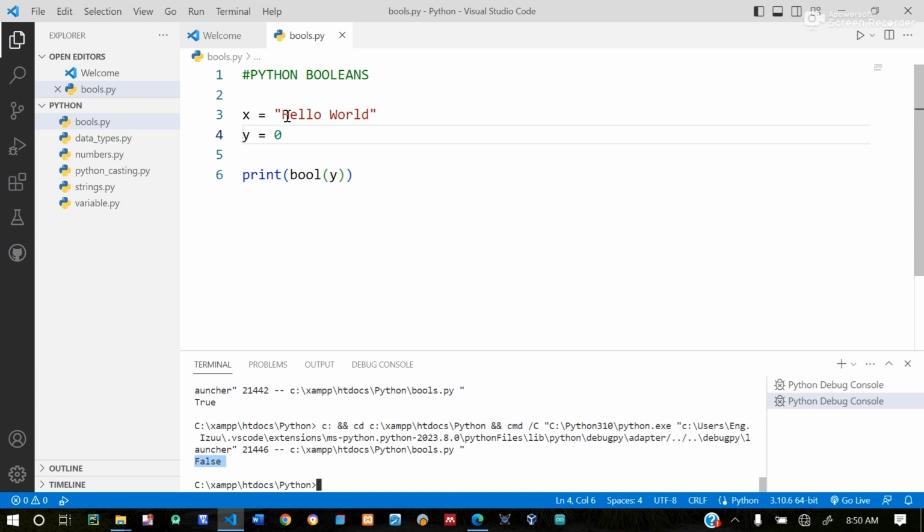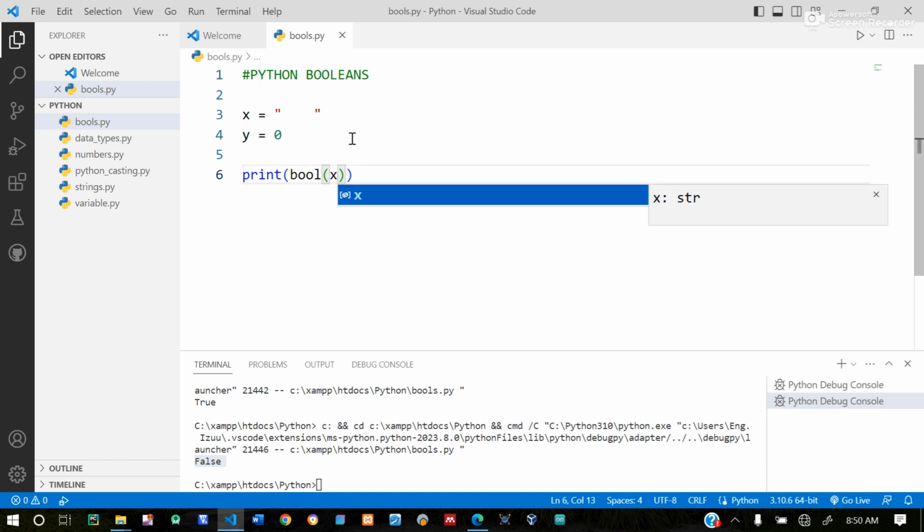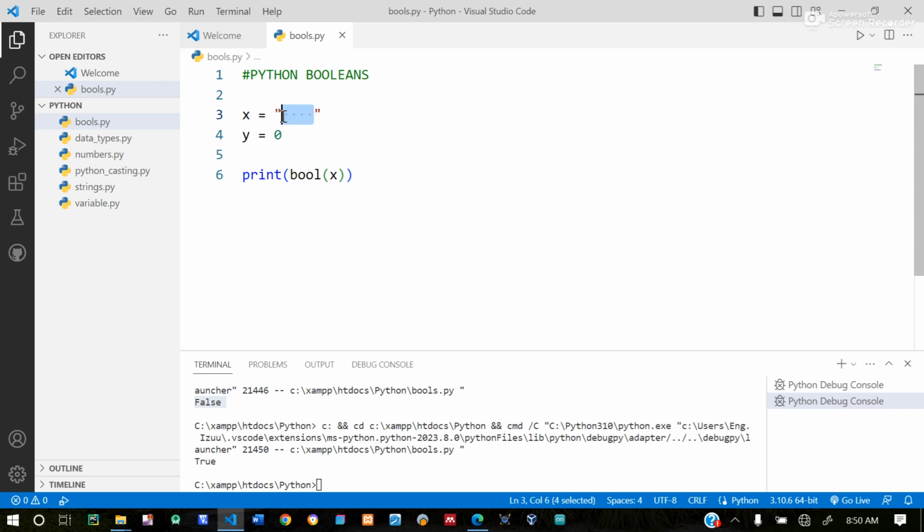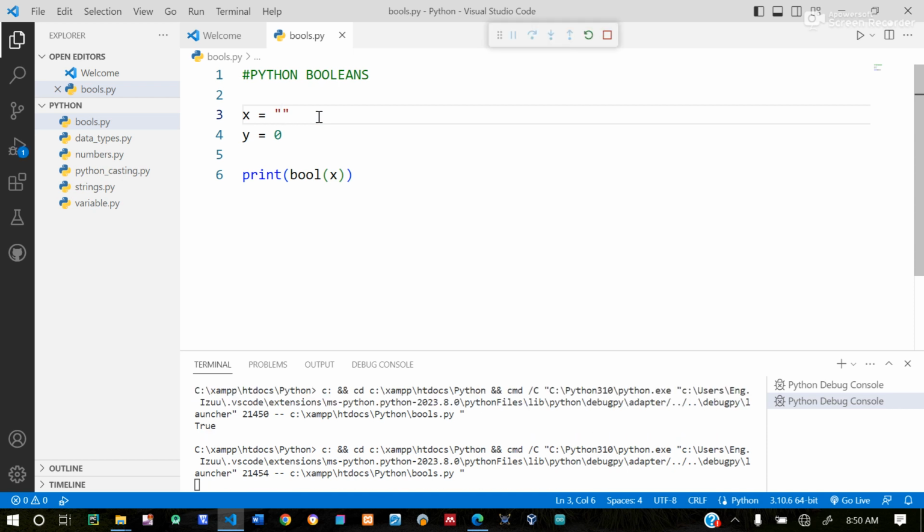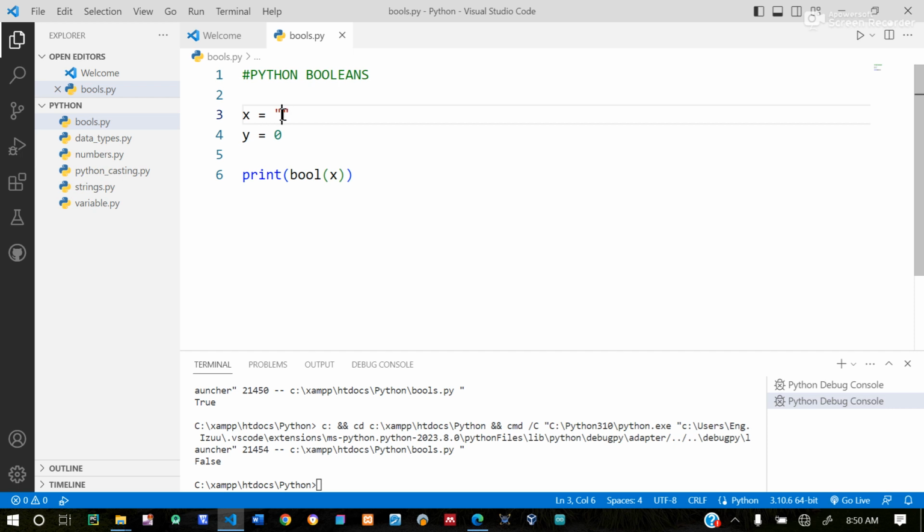So anything other than 0, when you are evaluating an integer, is going to give you true. Now in this string, anything is going to give you true, even if it is white space like this, and you are printing the bool of x, whether x is set or not. So when you run it, it's going to give you true, because this white space represents something. We have 4 white space characters here. So if we clean it up and run the program again, it's going to give us false, because this shows that it is an empty string.